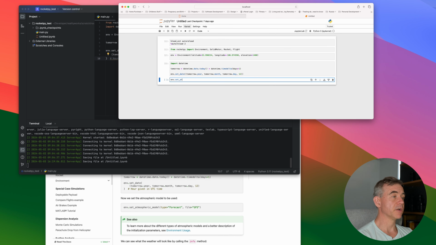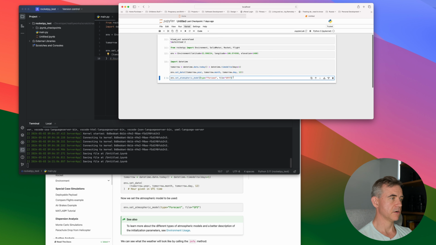It could probably run, but they recommend doing it in Jupyter Notebooks, maybe because they have some graphical representation that they want to show. So type equals forecast. Yep. We have file equals GFS. All right.